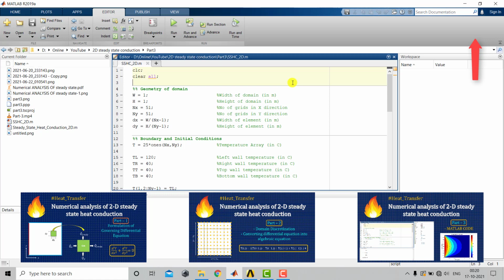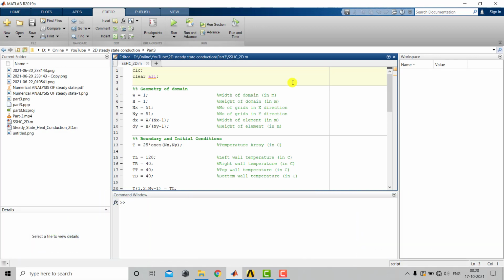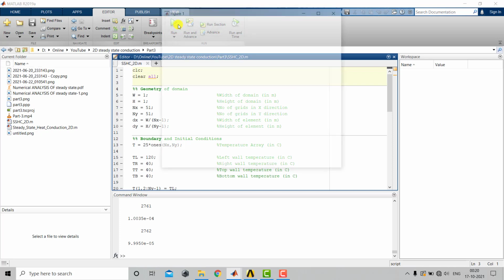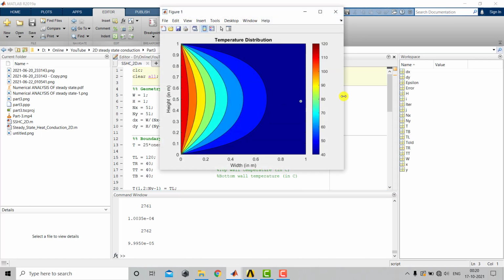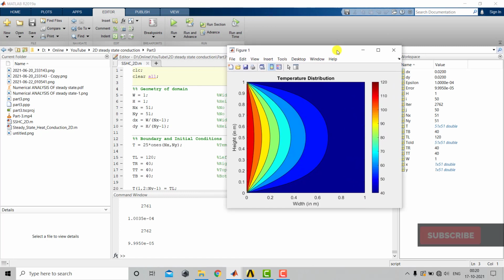Now this is the fourth video, and in this video we are going to simulate the same problem using ANSYS Fluent, and we'll try to validate the results from our MATLAB code with the ANSYS Fluent results. Here on the screen you can see the same MATLAB script. Let's run it. Once the solution is obtained, you can see the results in contour form for the 2D steady state heat conduction.